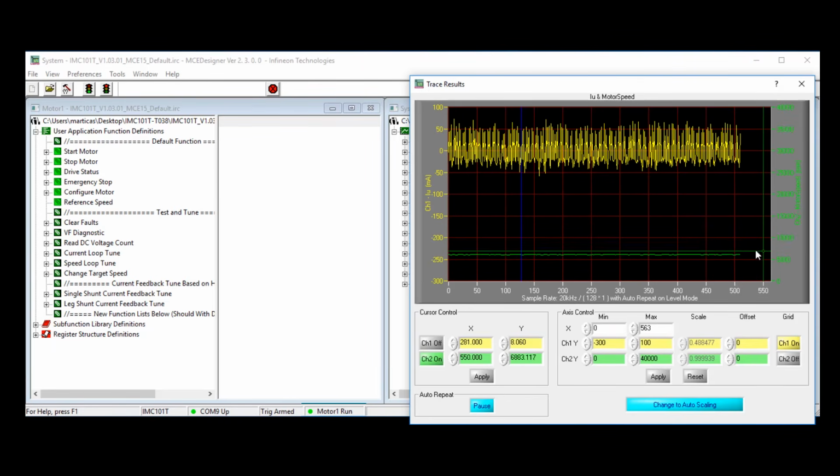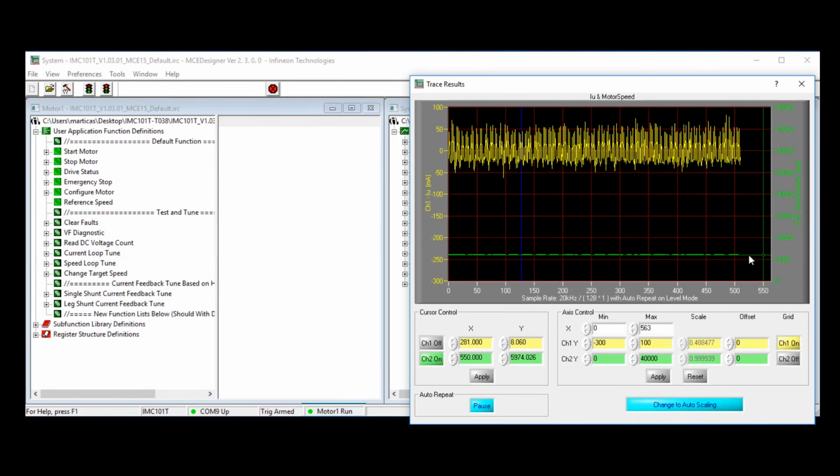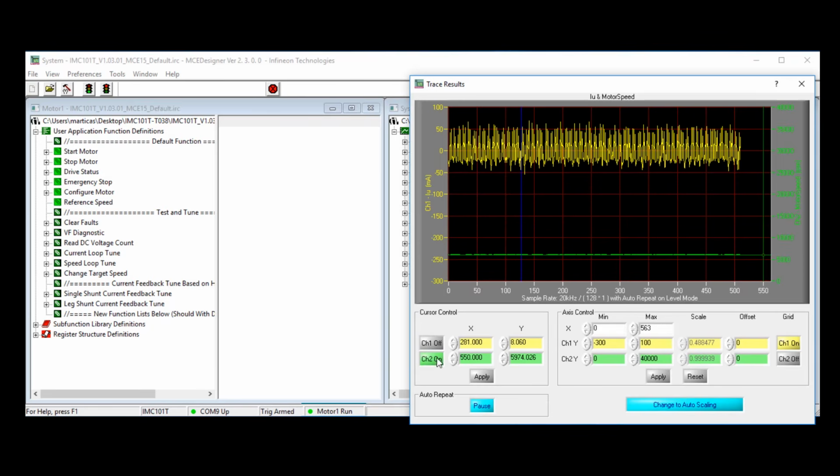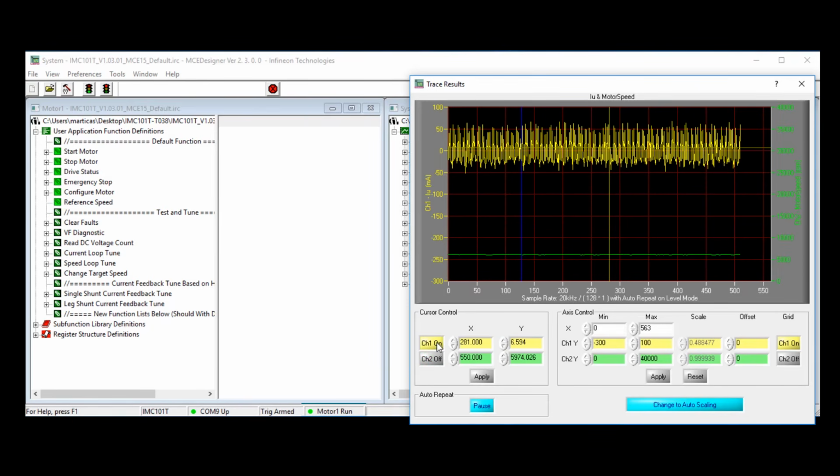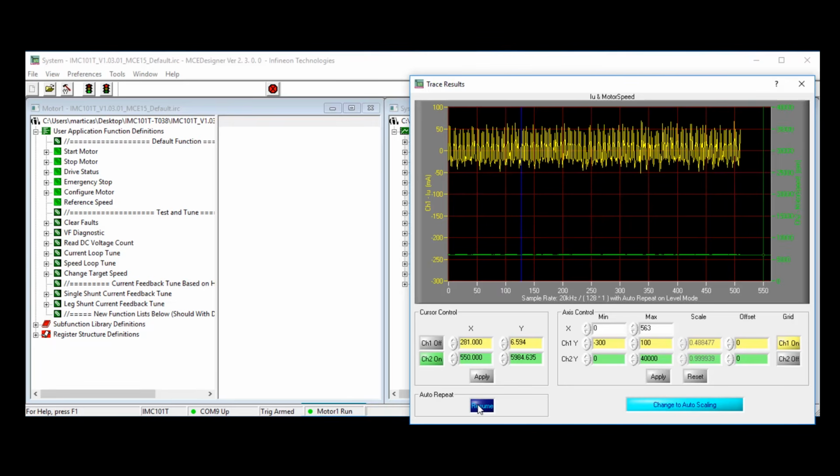Additionally, there are cursors you can use to measure these two channels. These cursors can be moved around to measure wherever they're placed, and then they can also be turned on and off. But for now, let's leave channel 2 on so I can use it when tuning the motor speed up. Lastly, the traces can also be paused, which I'll show you how this is useful in a moment.